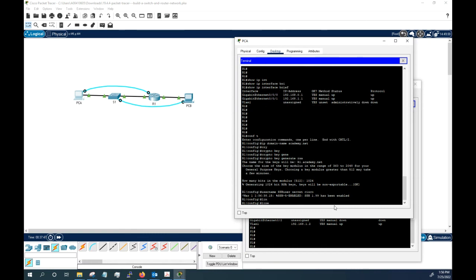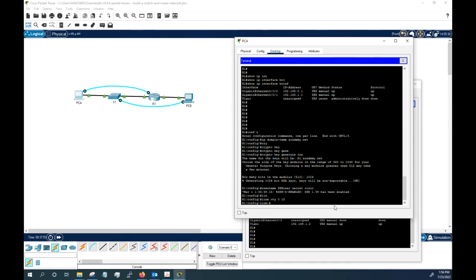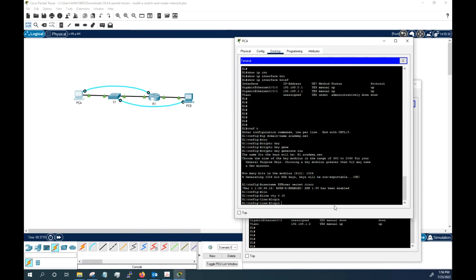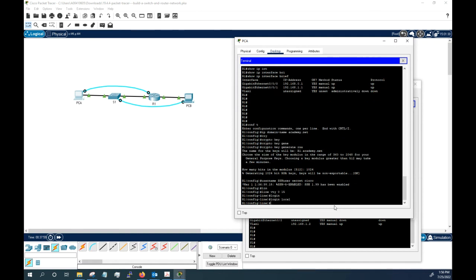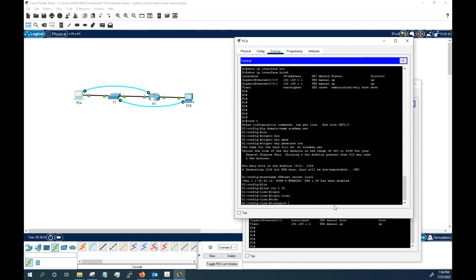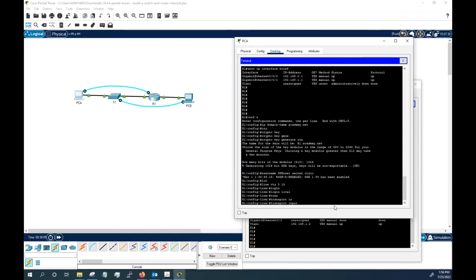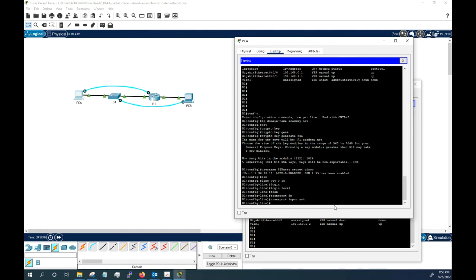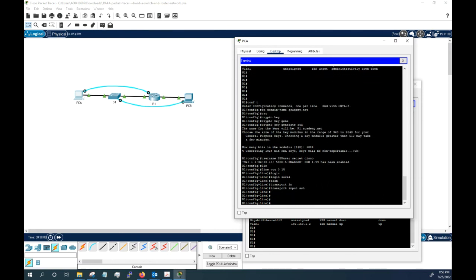So I'm going to say line VTY 0 through 4, it's just having us do it through 4. I always go through 15, but that's fine. It'll work either way. We're going to log in local, and we're going to say transport input SSH. That just allows SSH to work.